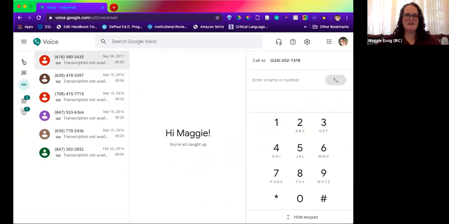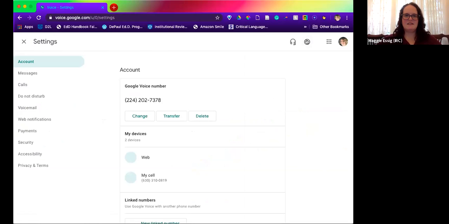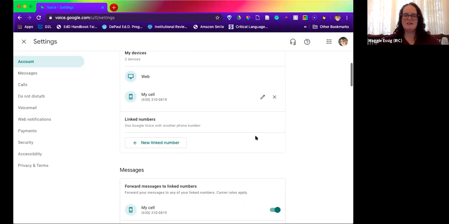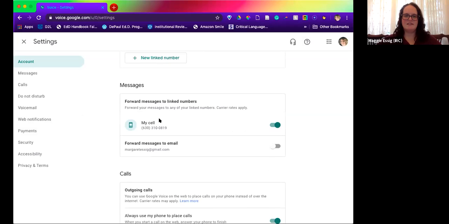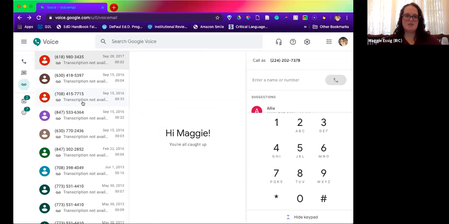You can adjust your settings here, and I always adjust my settings so it's attached to nothing. So if someone calls that phone number, it doesn't go to my email, it doesn't go to my cell. The voicemails just get stored in this account. If you wanted to have your phone ring every time, you could.